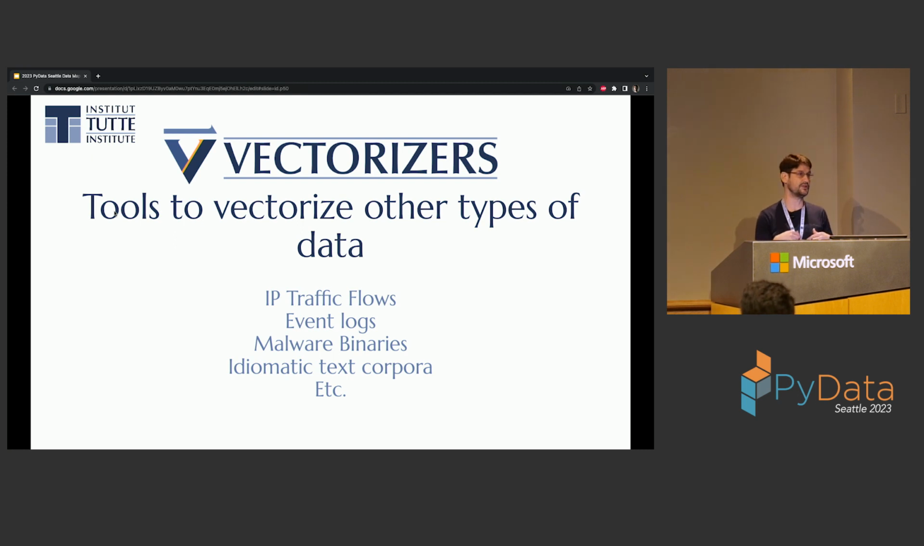Now, we're a small research institute in Canada. We aren't going to compete with Facebook, Google, and OpenAI at training giant neural networks. We don't have the data sets or the compute to manage to do that. So we're actually interested in how to vectorize all sorts of other kinds of data. The small data, idiomatic corpuses.